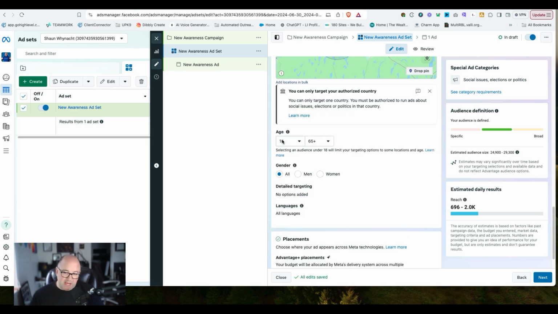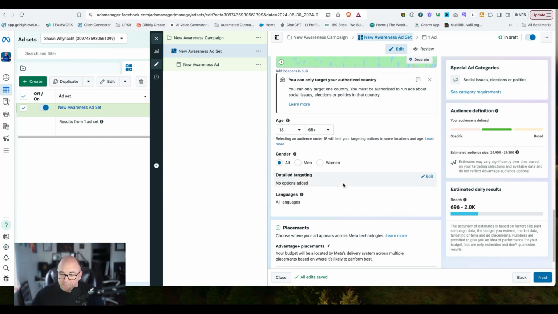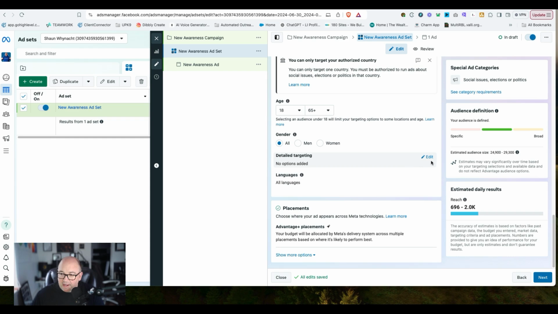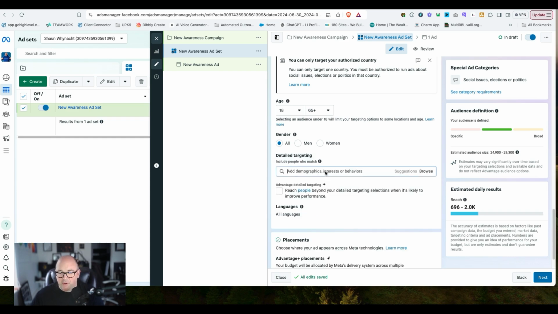Now we're going to get into the age. What's the demographic of that category of people you're going to target? So put in the high, low age, and then the gender, male, female, or all that's there. Detailed targeting. This is where you can start to put in their interests.